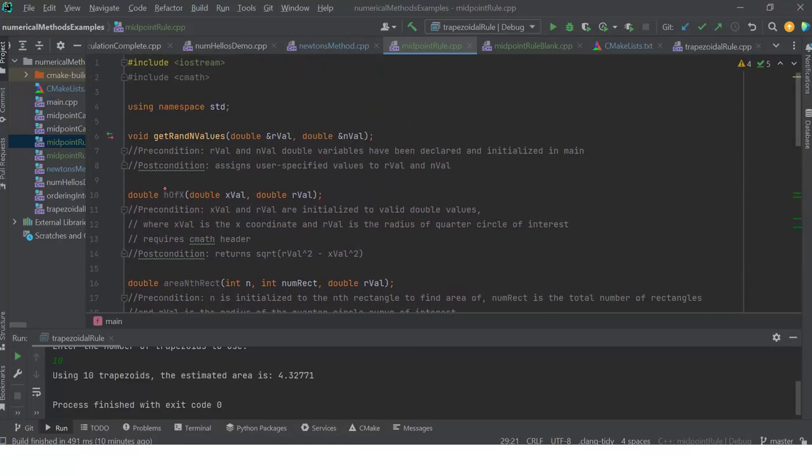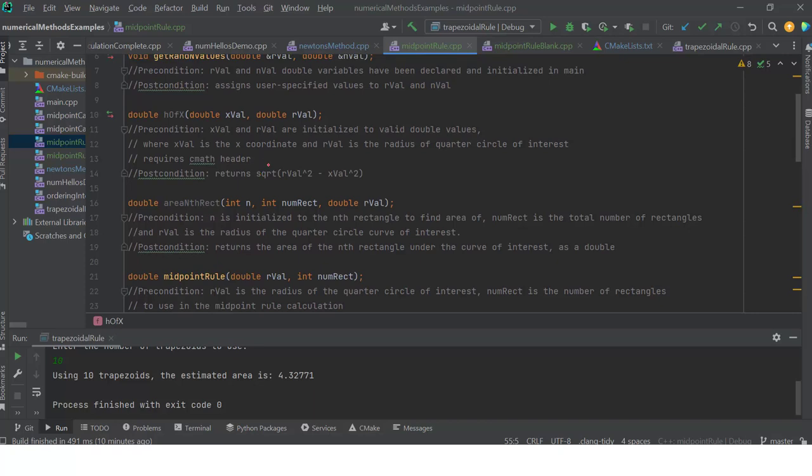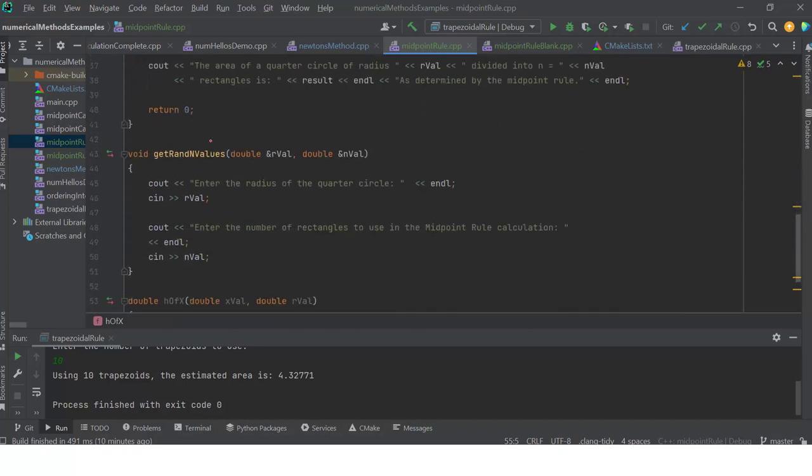So we've already declared our function hOfX in CLion, so let's go ahead and copy the header so that we take the same exact return type and arguments. And now here we can type the code that this function should complete. This function hOfX just needs to perform a square root calculation. We want to return the square root of rval squared minus xval squared. And we have included the cmath header, which allows use of the square root function.